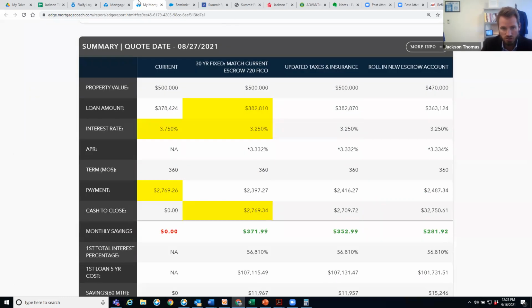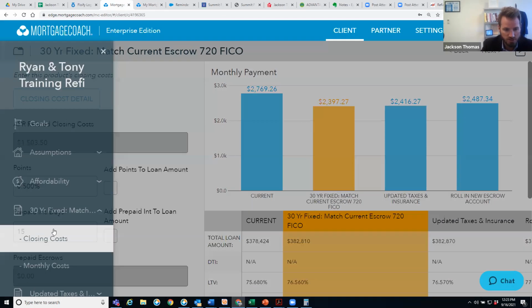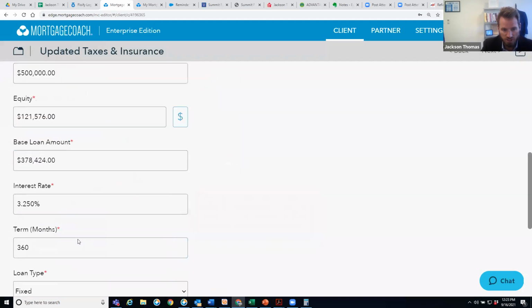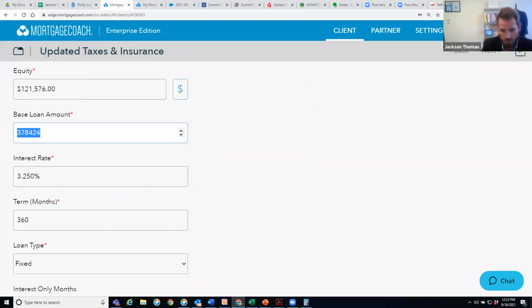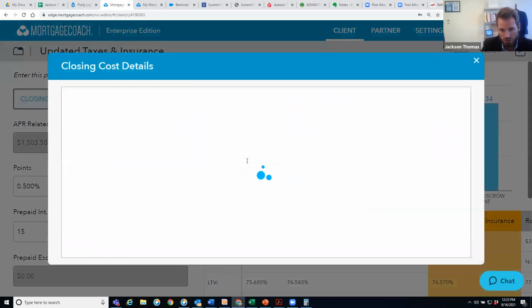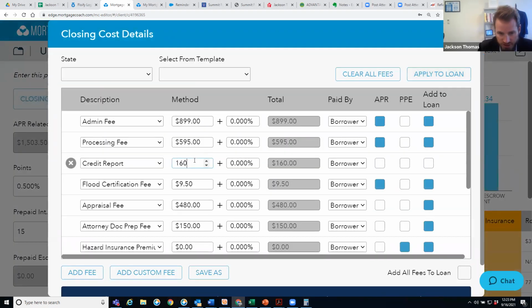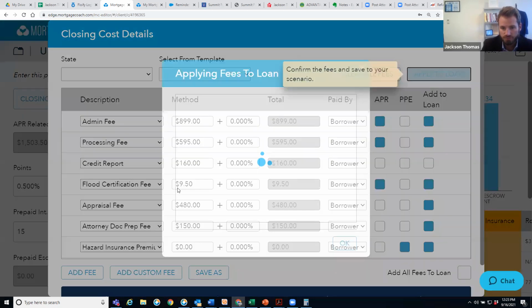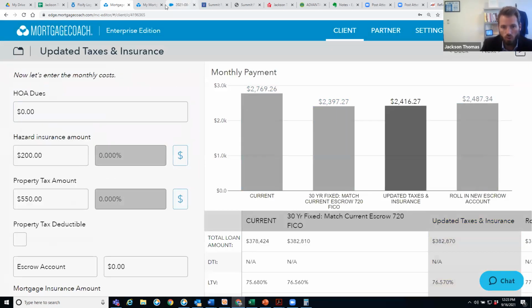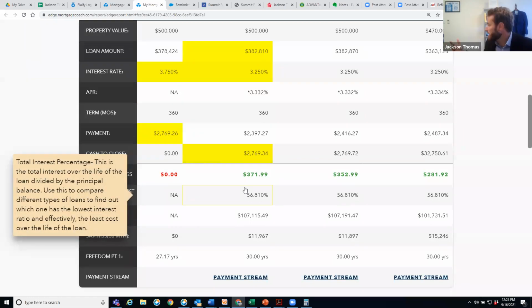Okay, so updated taxes and insurance. Let's go back here. So again, we could do it right here. Or for example, I could just increase this to 160. So you want it to match the payment. Yeah, I usually just ballpark it. Yeah, that's exactly right.